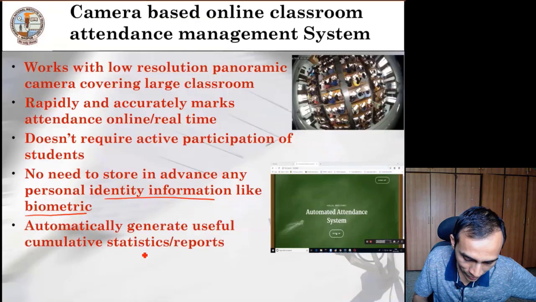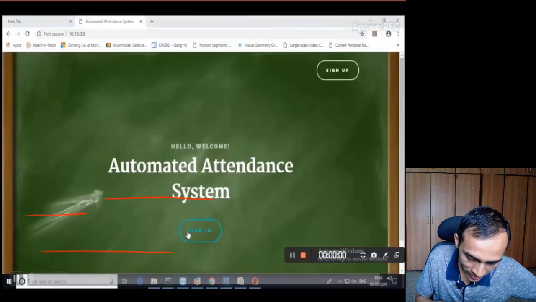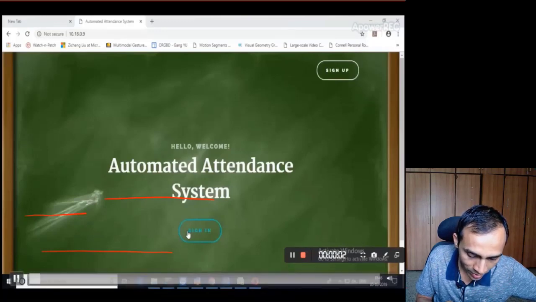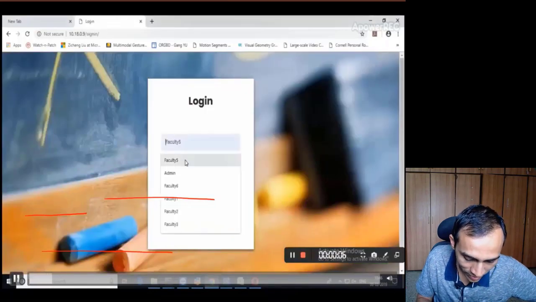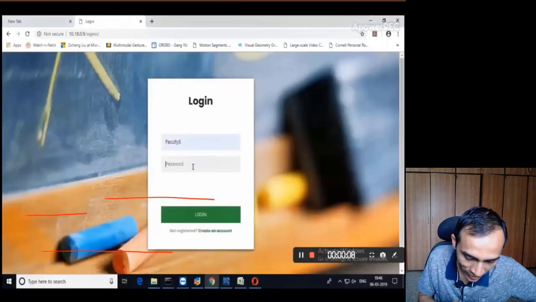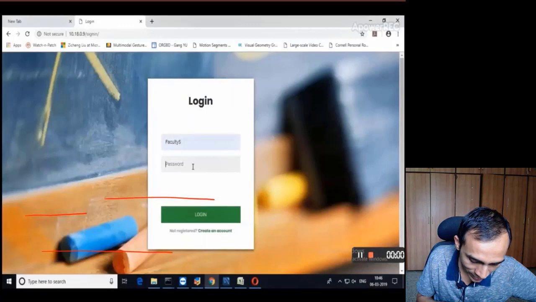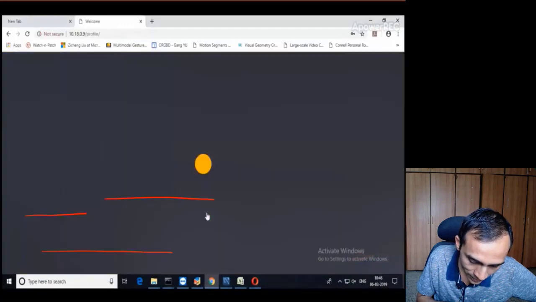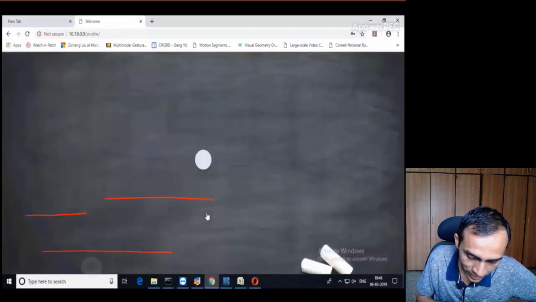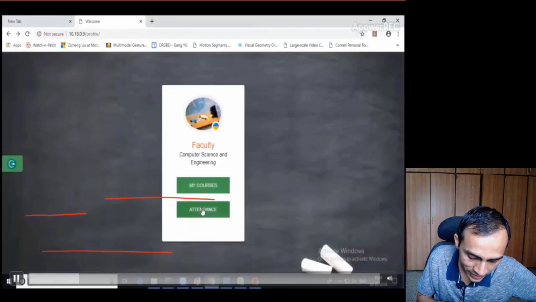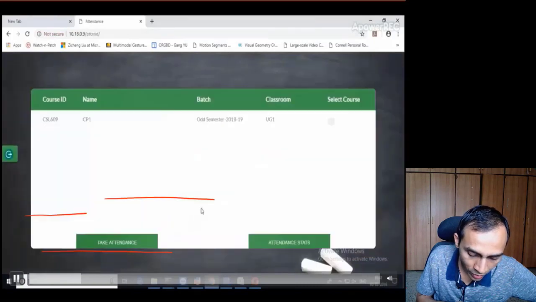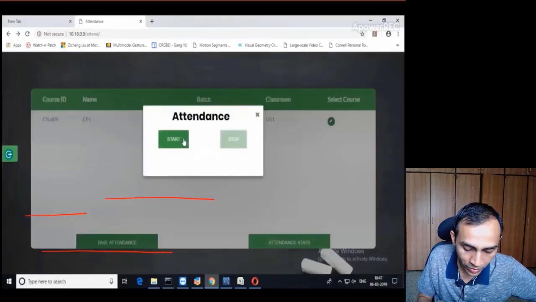So I think I have a video here. It's a portal which we have developed and used for one or two semesters, but after the lockdown we have not used it because there is no physical classroom. So faculty can log in and take attendance. This is manual if they want to take attendance, but even if they don't want to take attendance manually, automatic scheduling is also possible.